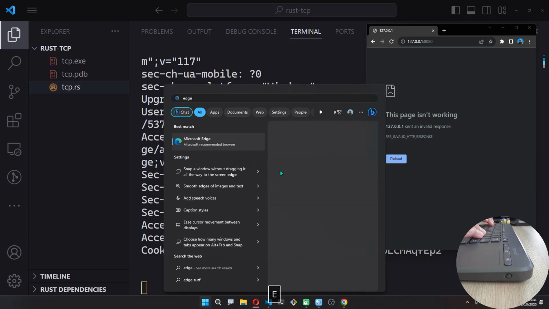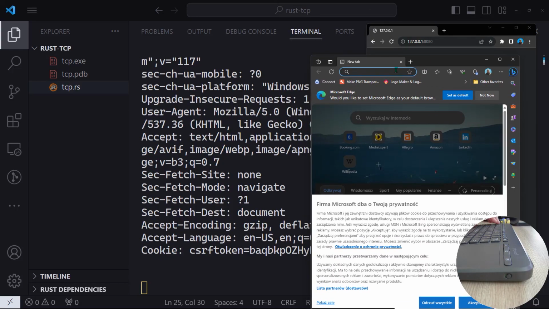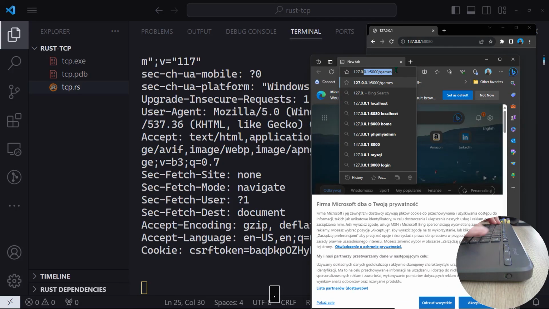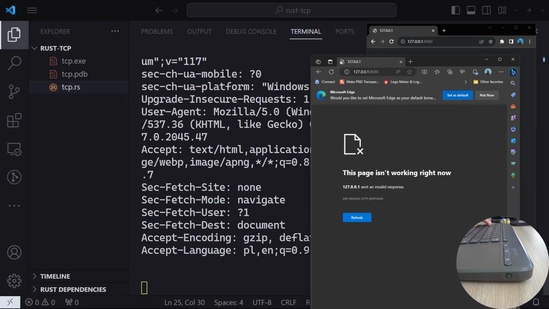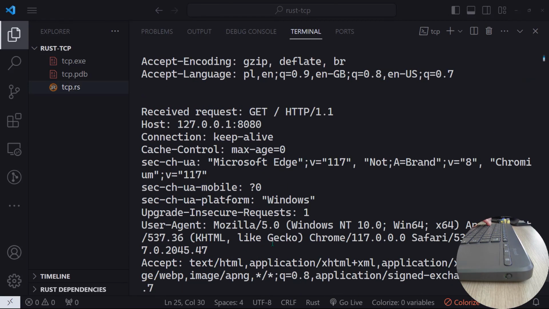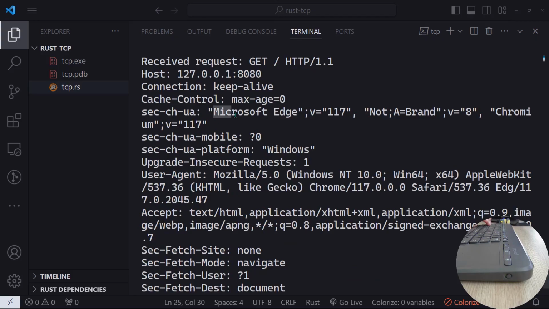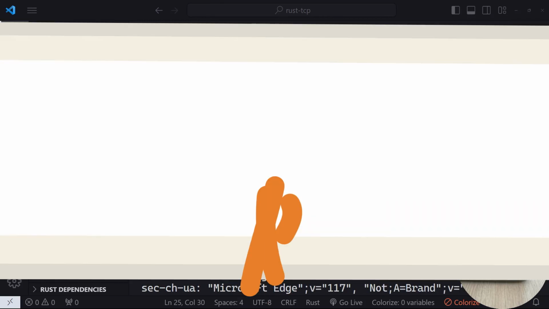Let me open now Microsoft Edge. That's another browser. Again, 127.0.0.1 port 8080. That's another connection successfully established. We can see here that that's the name of our browser, Microsoft Edge version 117. The user agent, all right, accept text/html, and all of that.